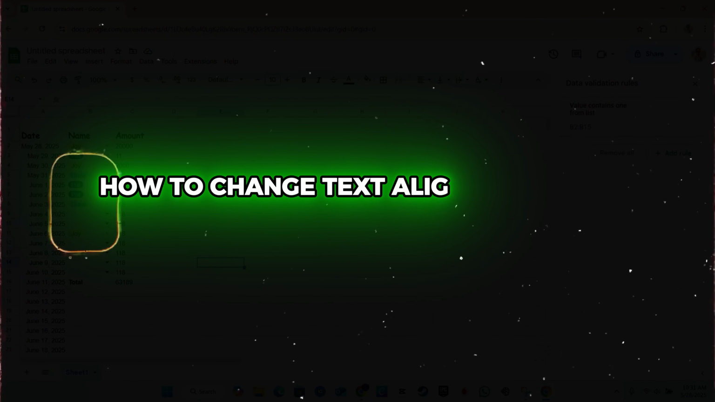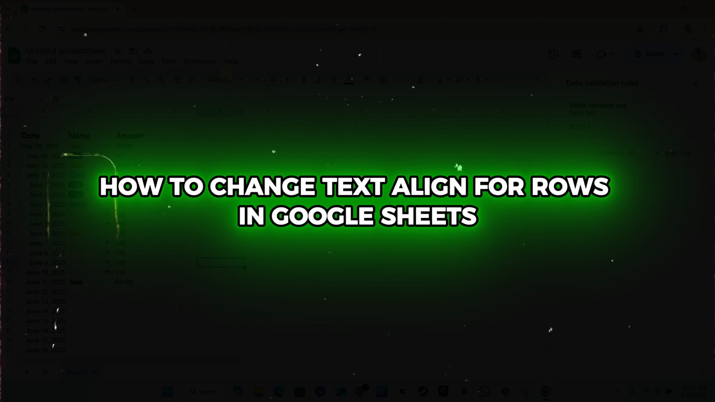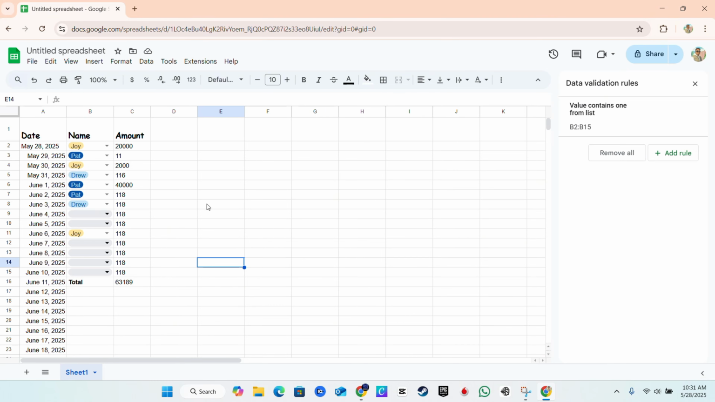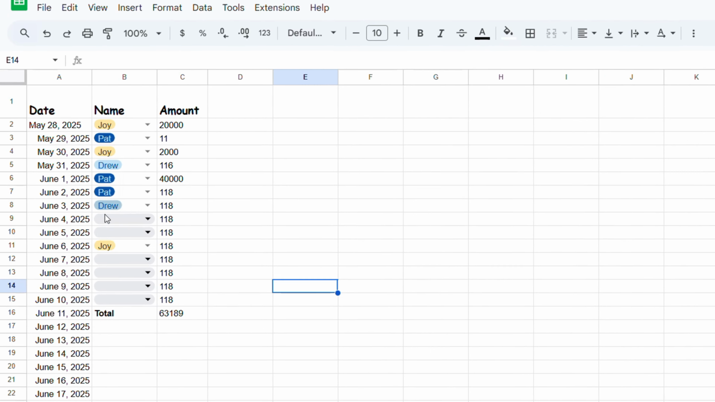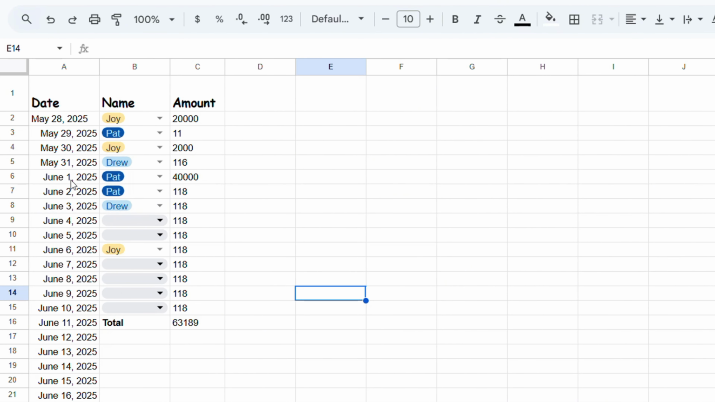Guys, Andrew here, and in this video I'm going to show you how to change text alignment for rows in your Google Sheet document. So as you can see here guys, I'm on my Google Sheet document, and I'm going to choose a random row.